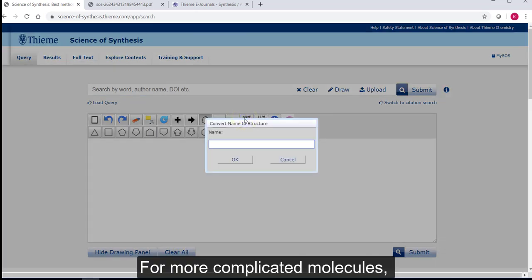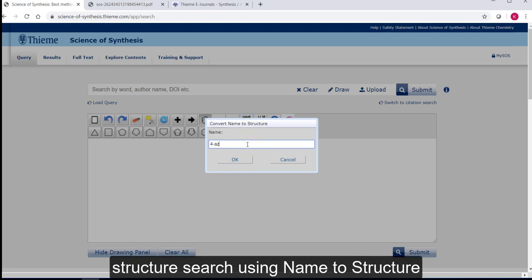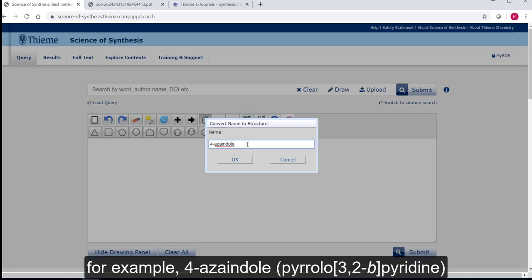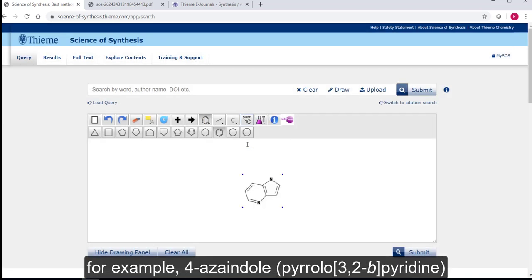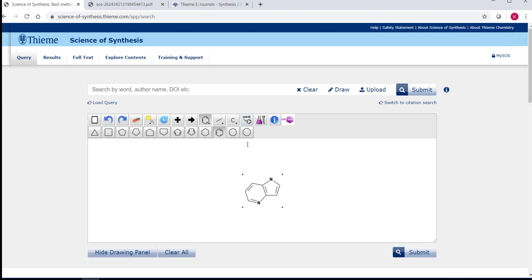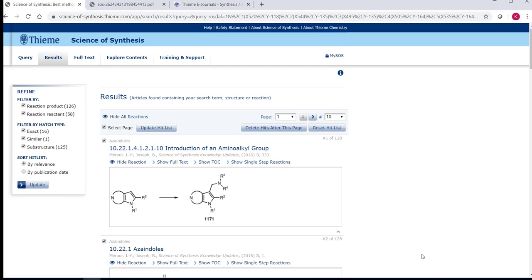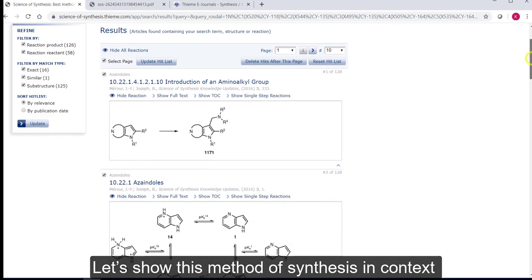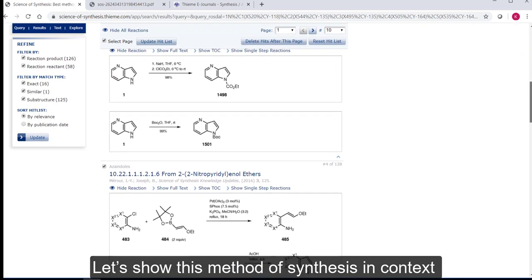For more complicated molecules that you don't want to draw, but still want to do a structure search for, you can use the name to structure function. For example, let's use 4-aza-indole, which is a trivial name for a pyrrolo[3,2-b]pyridine. In the fourth entry here, let's show this method of synthesis in context.